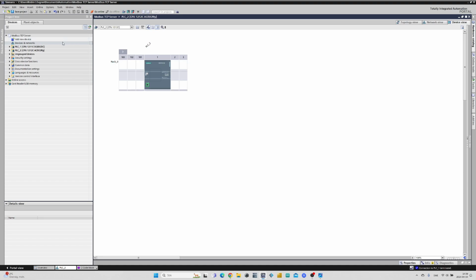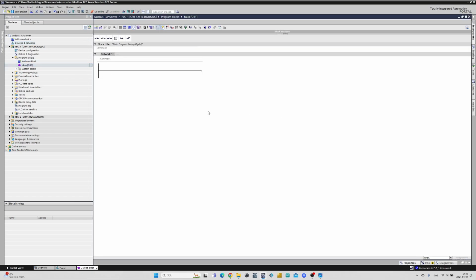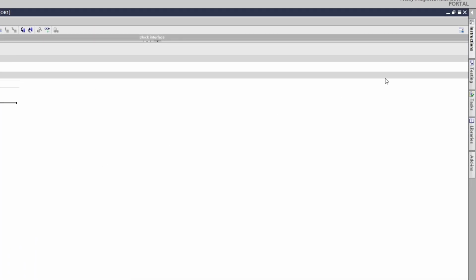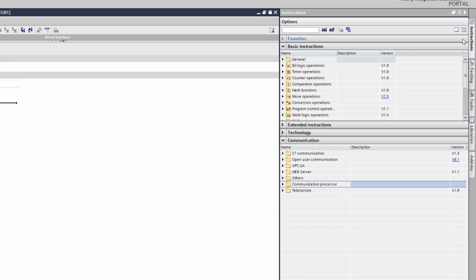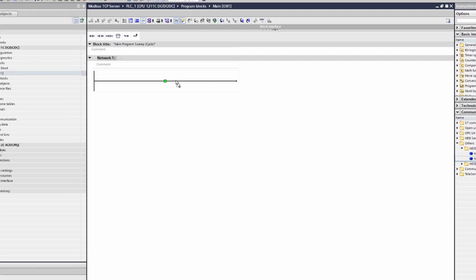We can now go to the main block and do some programming. If we open up the Instructions tab, then go to the map named Others, here we can find a Modbus TCP map with the Modbus TCP function blocks. We want to add a Modbus TCP server block to the programming rung.